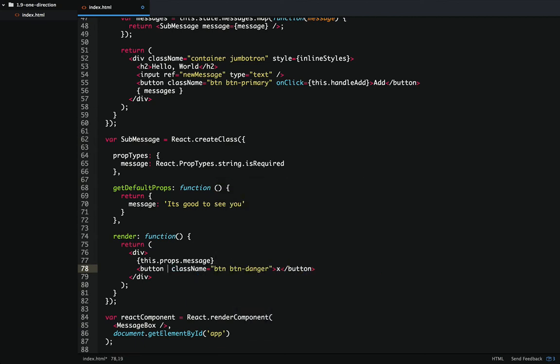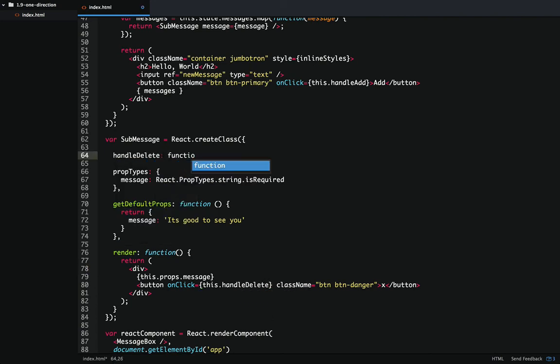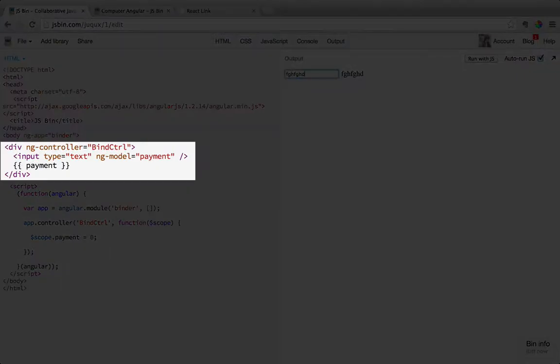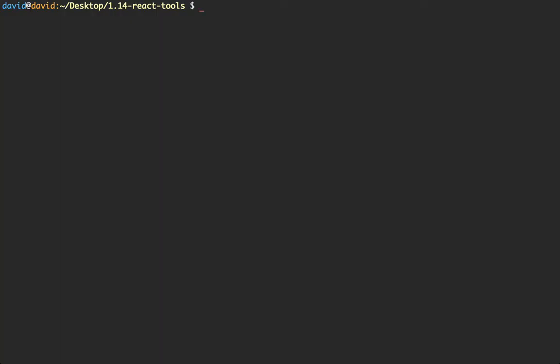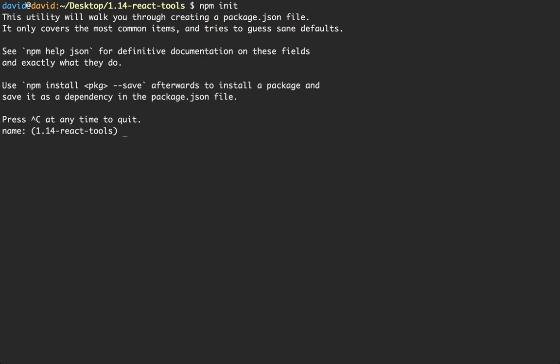We'll learn about the one-way directional flow of data, which will allow us to easily manage our application's state. We'll also compare two-way data binding in Angular to the way that React handles this. Then we'll see how to set up build processes in React. We'll cover transforming our JSX with the React tools and managing our dependencies with Browserify.